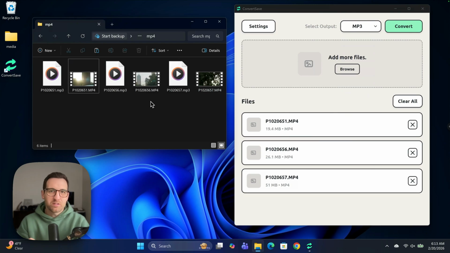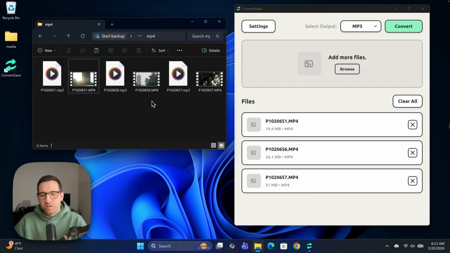So it's a pretty awesome file converter and it's a very simple one. It saves me a lot of time when I'm trying to convert files. But if you're trying to convert MP4 or any other video to MP3, hopefully this helps you.